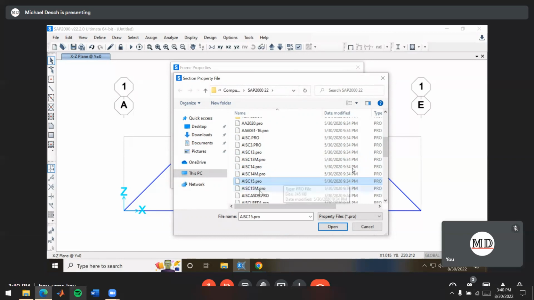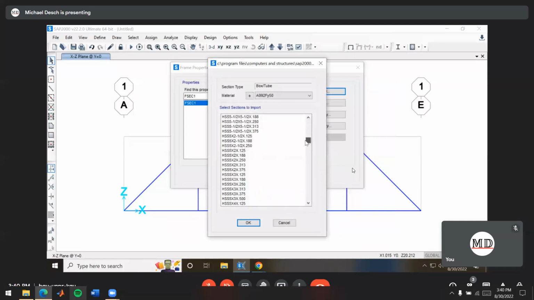Also, you might notice there's an AISC 15M. Those are for the SI dimensions of all the shapes. So that's in like millimeters and stuff like that. Make sure you're in 15 because this one's not going to have the right shapes for you. So AISC 15, we'll open that up. And then we see we've got all of the HSS shapes in here. There's a lot of them. And there's going to be even more soon. So what we want to do is scroll through and look for HSS 2x2x1/4. And that one is going to be right here.